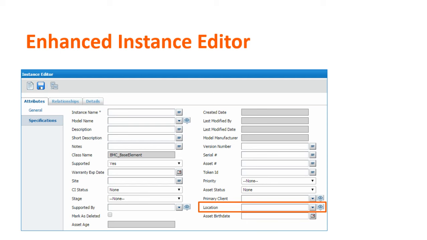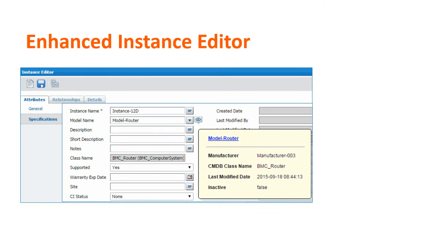Several improvements have also been made to the BMC Remedy4 CMDB to enable users to view and navigate to related information. For example, users can point to the icon next to the model name attribute to view details about the selected model. Users can also navigate to model details from the CI or asset by clicking the model name link. This action takes the user to the model page where they can view details about the model, including a list of any associated CIs and assets.